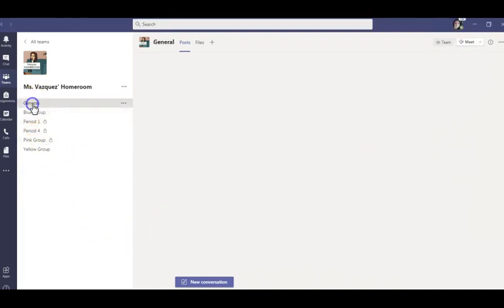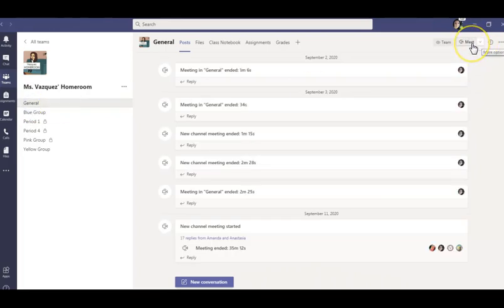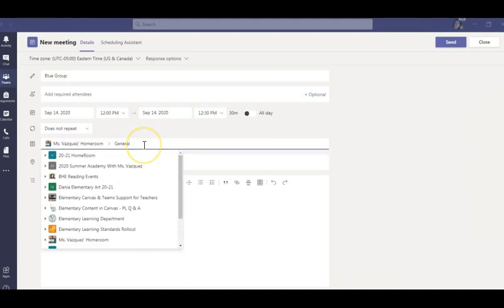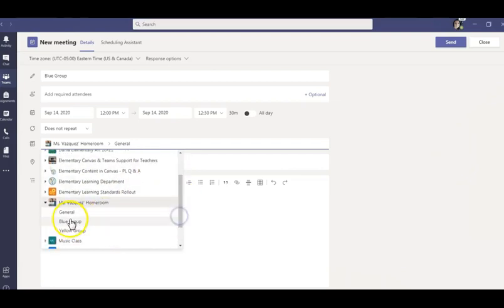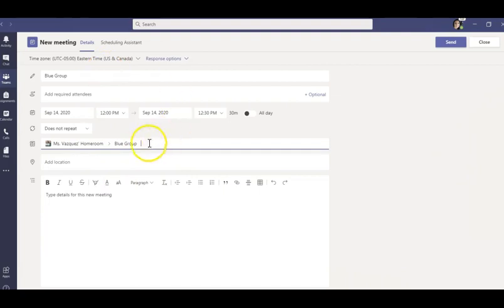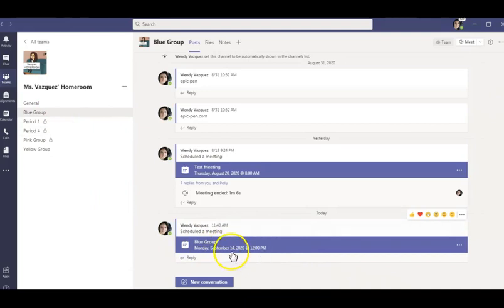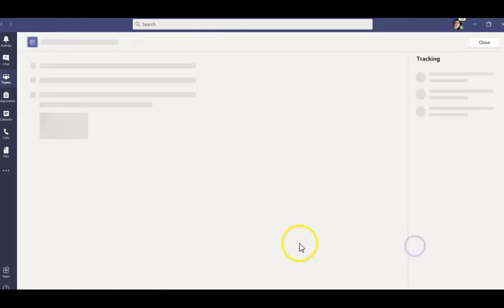Another way to do it is to actually go into my general tab and schedule a meeting. So instead of hitting meet now, I'm going to hit the arrow next to it and schedule a meeting. This is going to open up my schedule and I might say this is for the blue group, and I'm going to change my channel from general to homeroom and grab my blue group. So now this meeting will happen in my blue group. When I hit send, it will actually send that meeting to my blue group and I can go ahead and join here. Now these are how my channel meetings are going to happen.